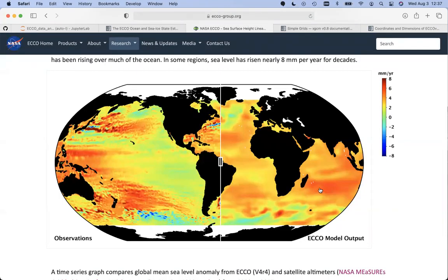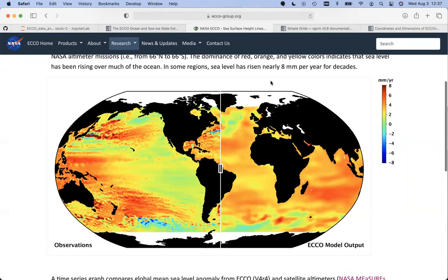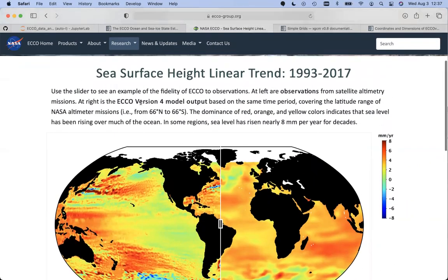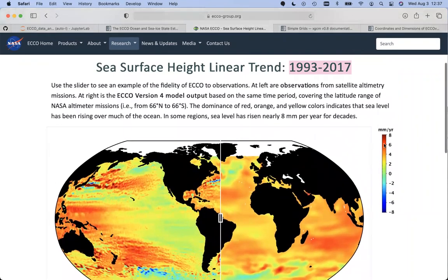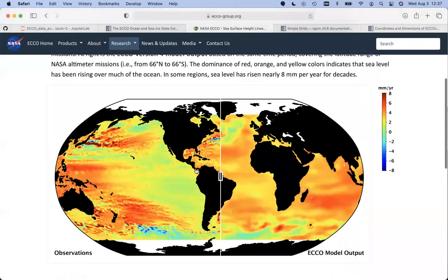So I wanted to show this. This is on the ECCO homepage. This plot here is the sea surface height linear trend from 93 to 2017. So you can see that it does go up to 2017 now. Negative here means that sea surface height is going down. Positive is that it's increasing.